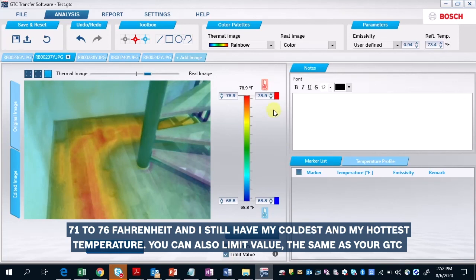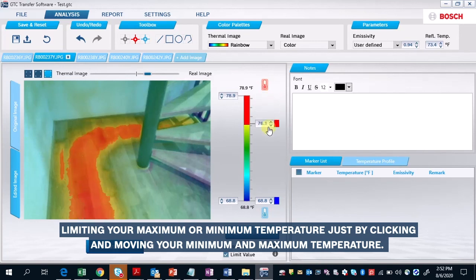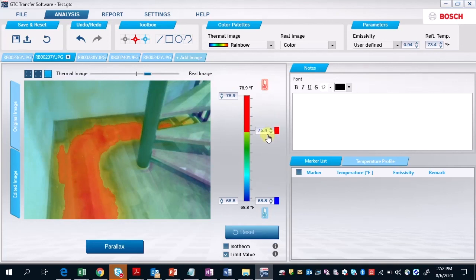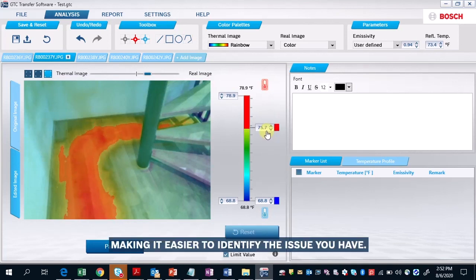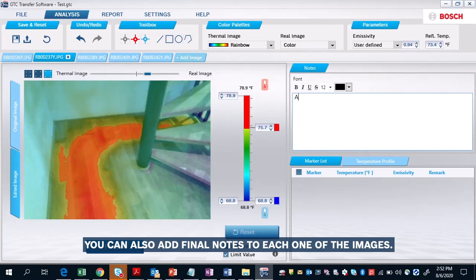You can also limit value, the same as in your GTC, limiting your maximum or your minimum temperature just by clicking and moving your minimum and your maximum temperature, making it easier to identify the issue you have. You can also add final notes to each one of the images.